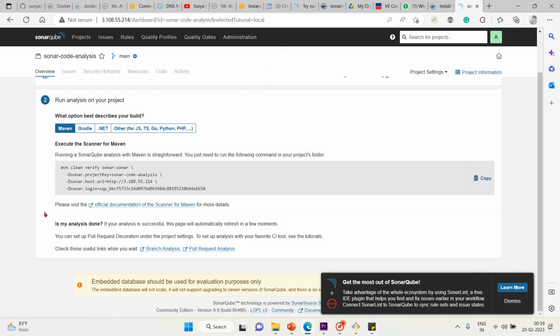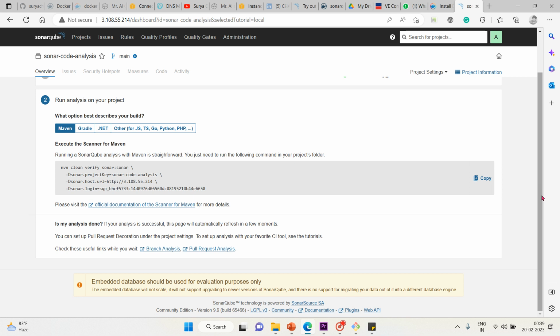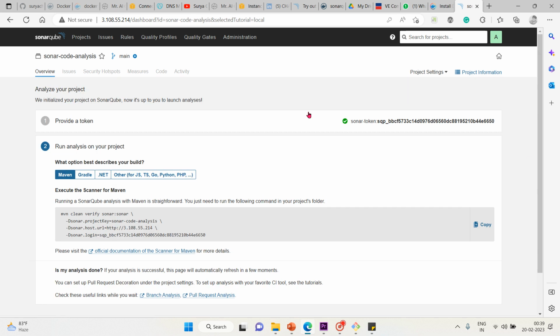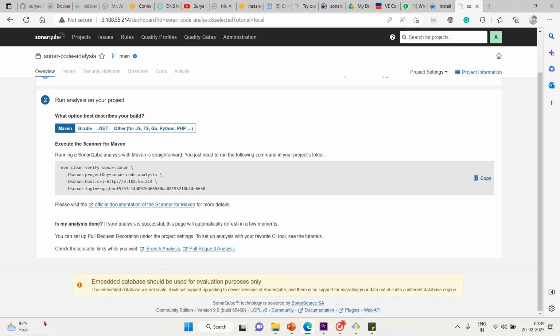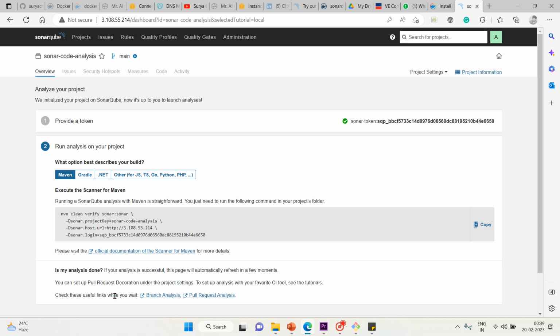So let's click on dismiss and let's move ahead. So that's the overview. Here you can get more information. If you want to put it to an embedded database, you can also work on that, but that's enough. So provide a token and run analysis on your project, and once analysis is done, you can get back to this place. Okay, that's how you initiate a project inside SonarQube.